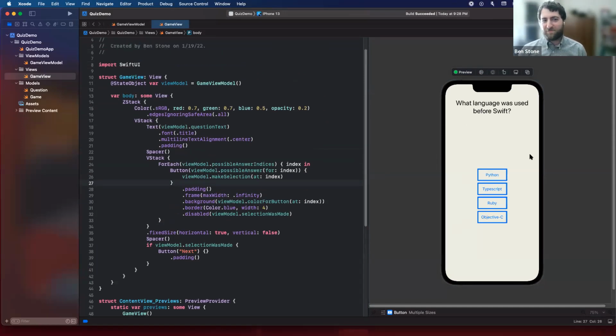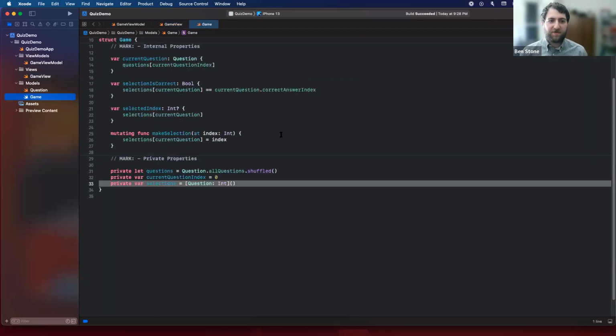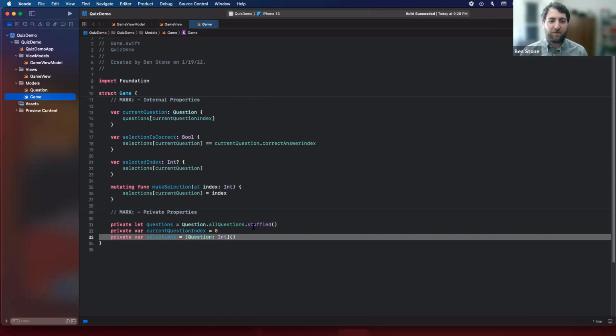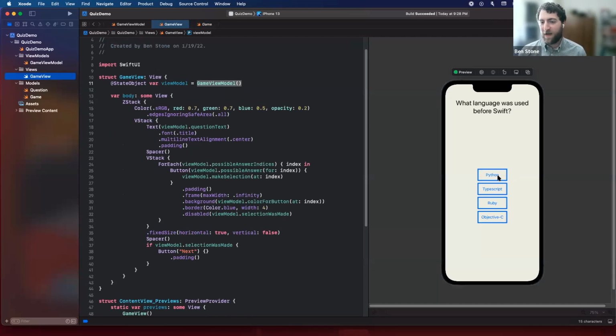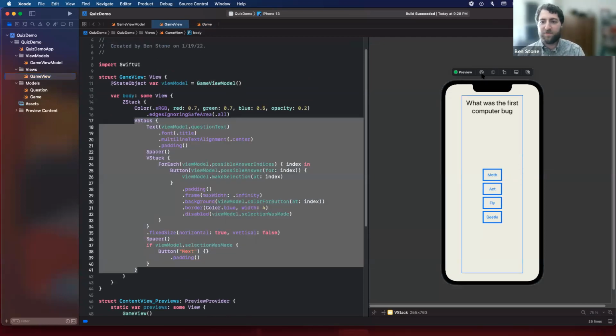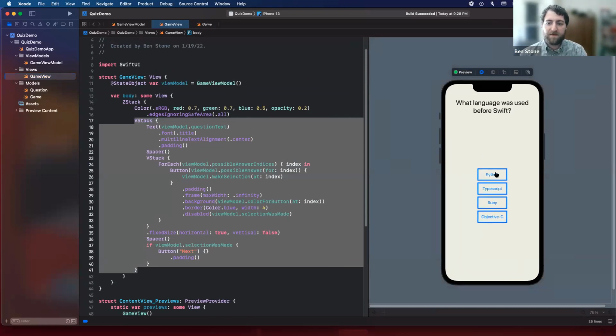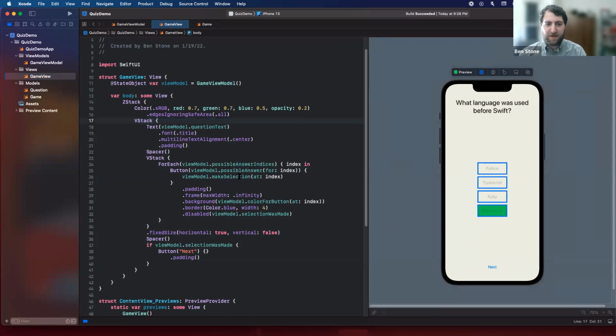When we reran it, this pulled in a different question because we're using a game view model right now that shuffles questions, because we set our game to shuffle those questions here. So when we're previewing, we actually get to see different languages pop up. And so that's a great way to ensure that the structure we built is pretty resilient. So as we select things, this still happens, great.